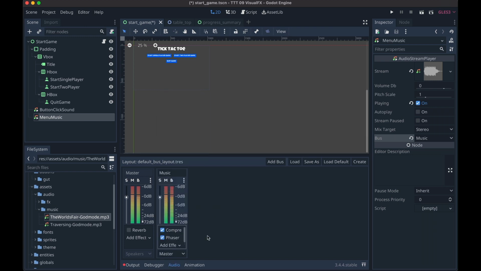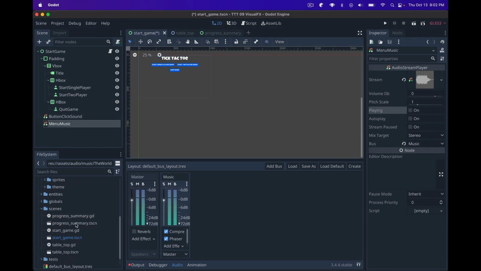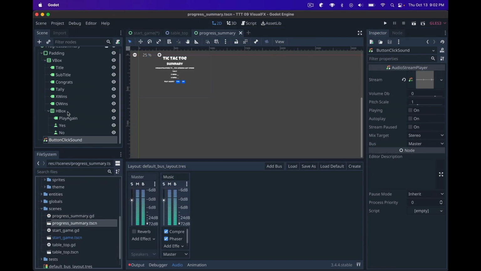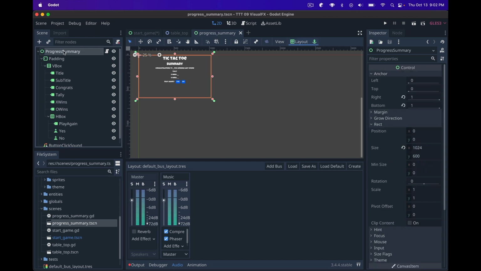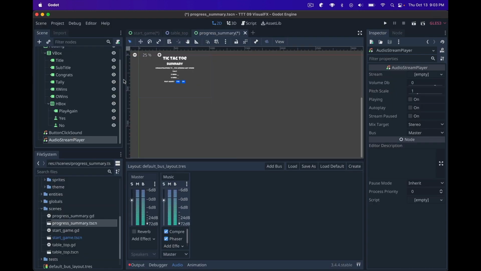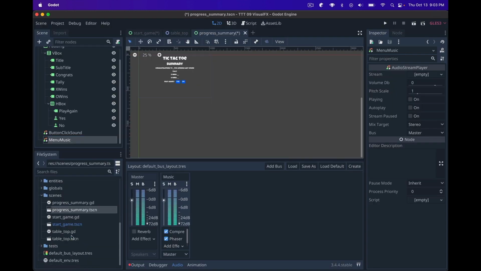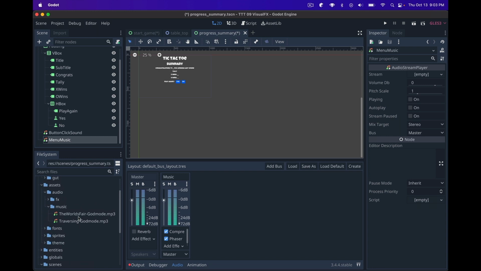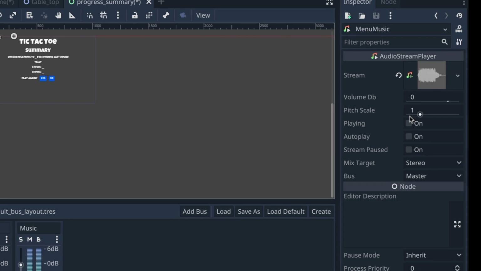And we'll do this little phaser effect to give it sort of a psychedelic sound. Feel free to experiment on your own though. Now let's do the same for the progress summary scene. First, add an AudioStreamPlayer node and rename it to menu music. Now for stream, drag in the World Fair track again, and again set the bus to music.